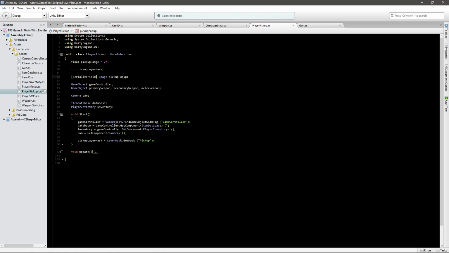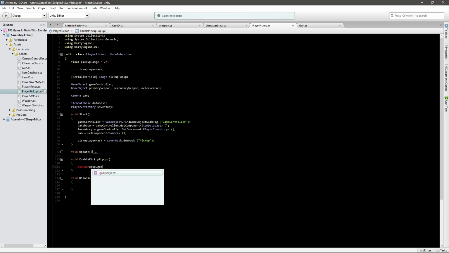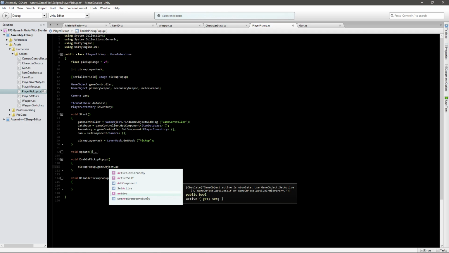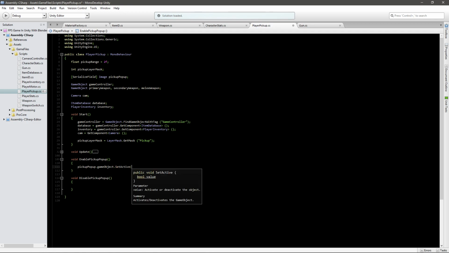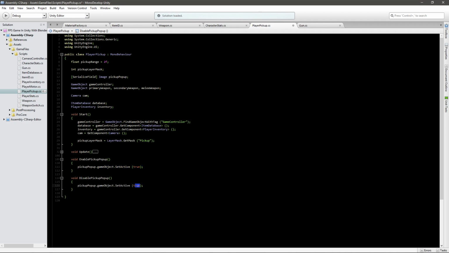So I'm going to go ahead and create two new functions. One is going to be void, enable first actually, enable pickup popup, and then we're going to need a void disable pickup popup. In the enable function, we're just going to go pickup popup dot game object dot set active, and then we're going to set it to true, and then we can just copy and paste this here, and instead of saying true, we'll just say false. Now this will disable it, this will enable it.